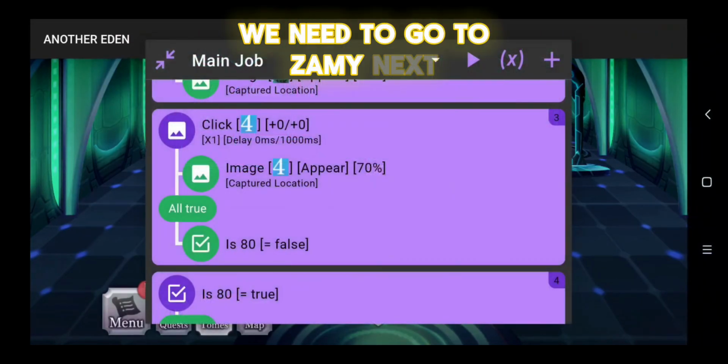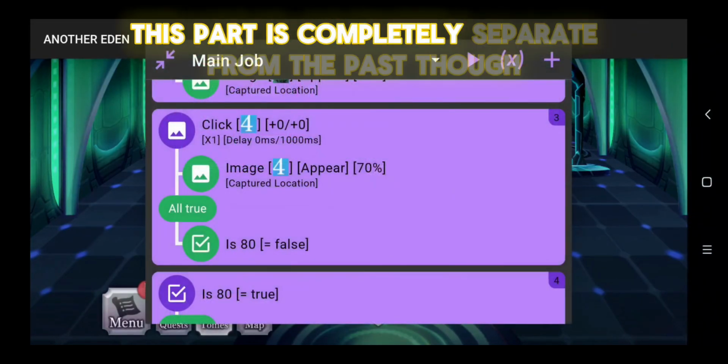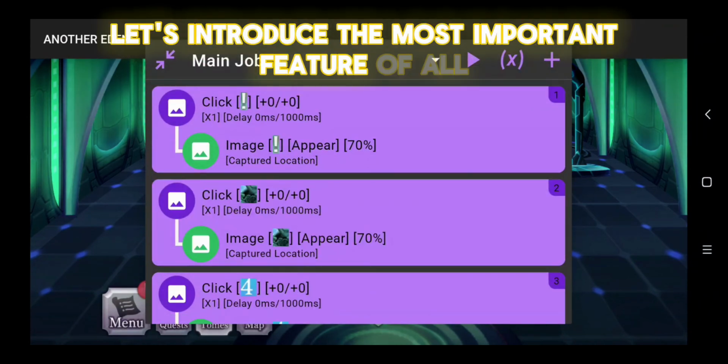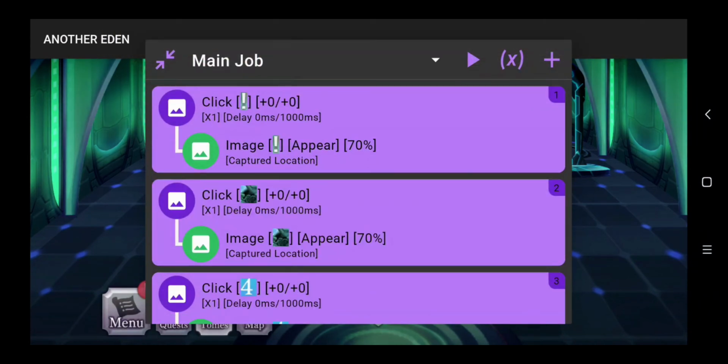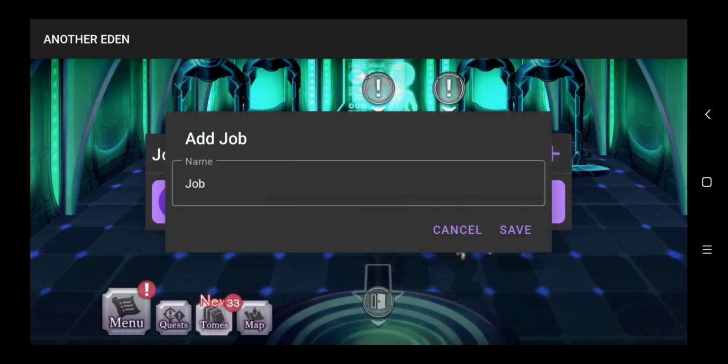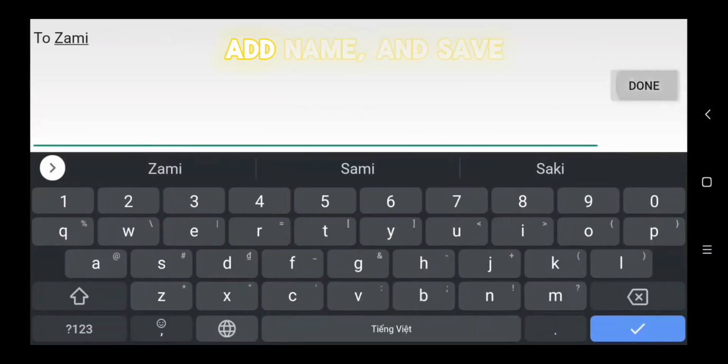We need to go to XAMI next. This part is completely separate from the past, though. Let's introduce the most important feature of all. Let's add a new job. Click here to enter the job menu. Add name and save.